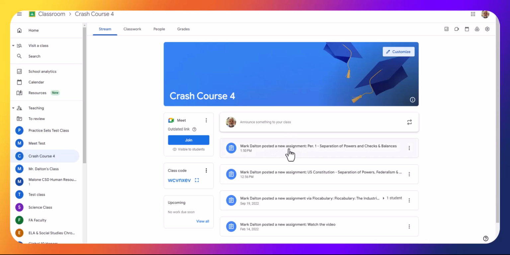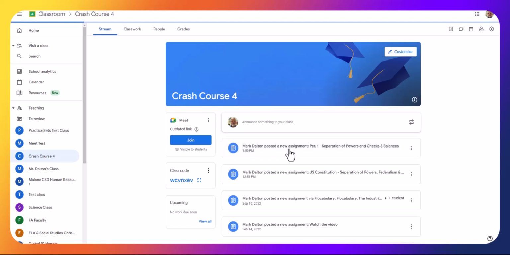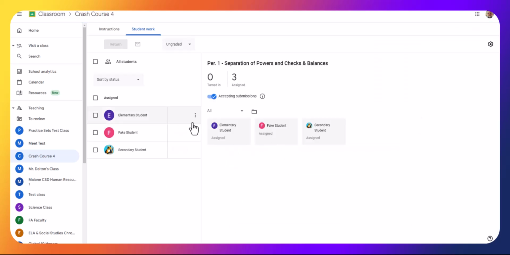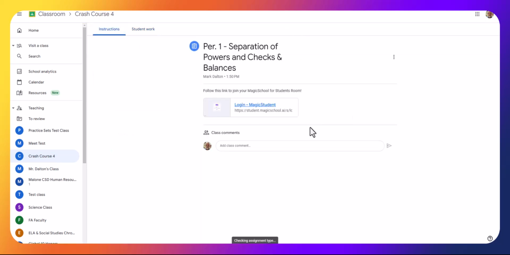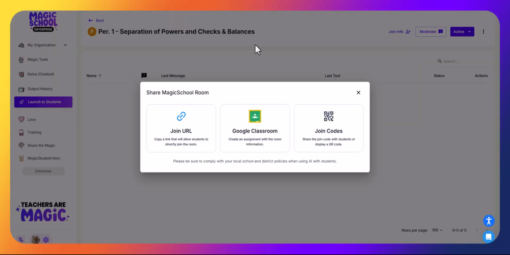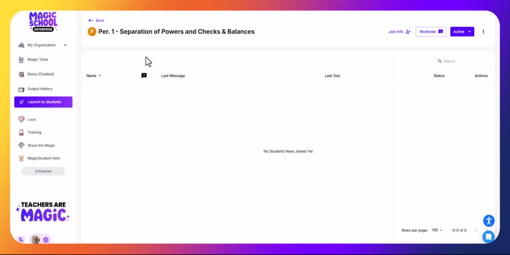Okay, so if I click on the assignment, I can see the students that are in the class, but if I go to instructions, again, here's what the kids are going to see. Whatever instructions I wrote for them, and there's that link that they would need to click on to take them out to that class. Okay. Now let me come back over here though and close this.